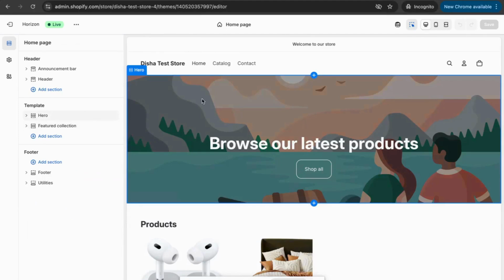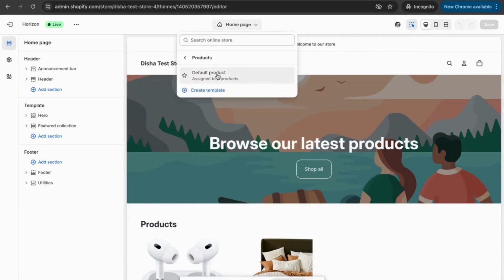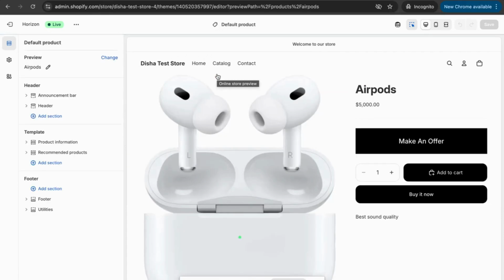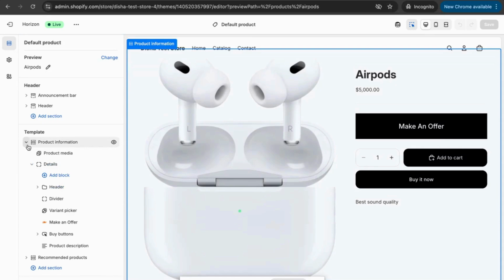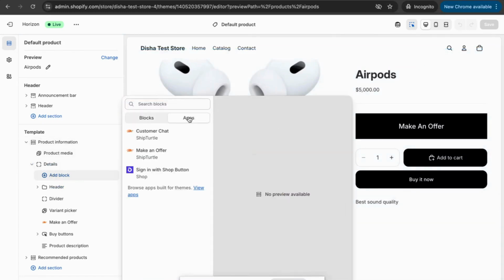Next, from the page selector, click on Home Page, then Products, and then select Default Product. In the left panel, you can locate product information. Click on the downward arrow. You can see the option to add block. Go to Apps and select Make an Offer.